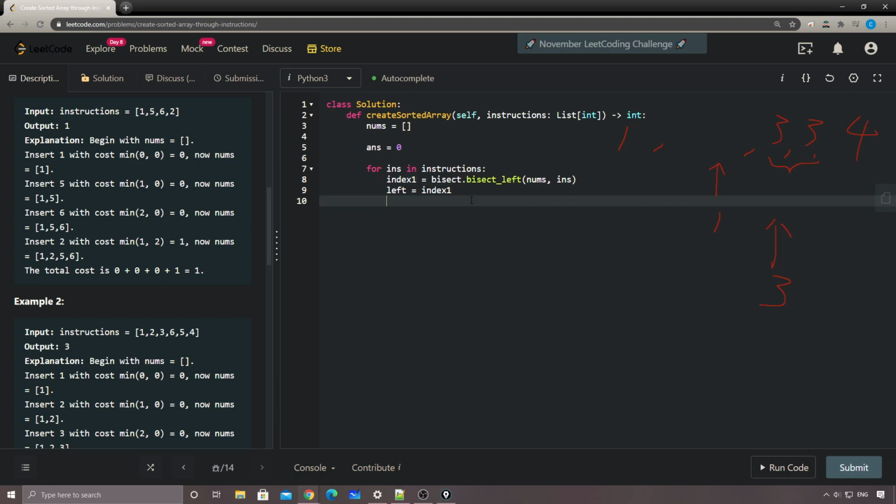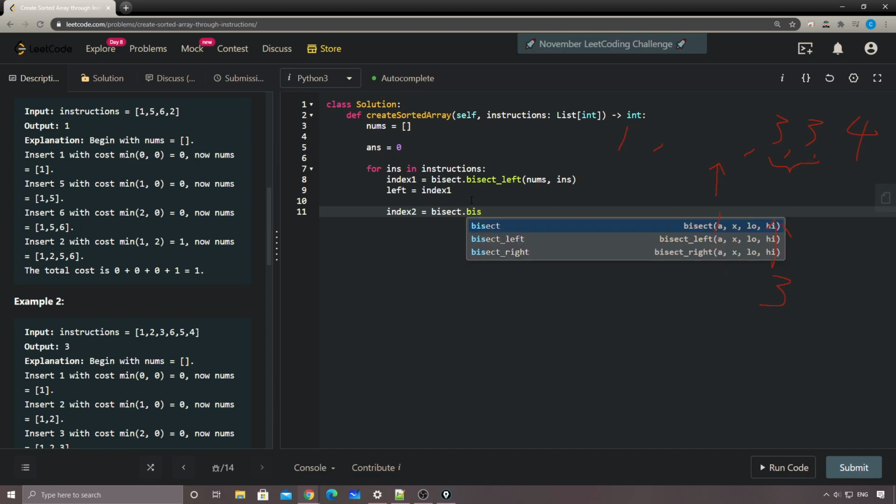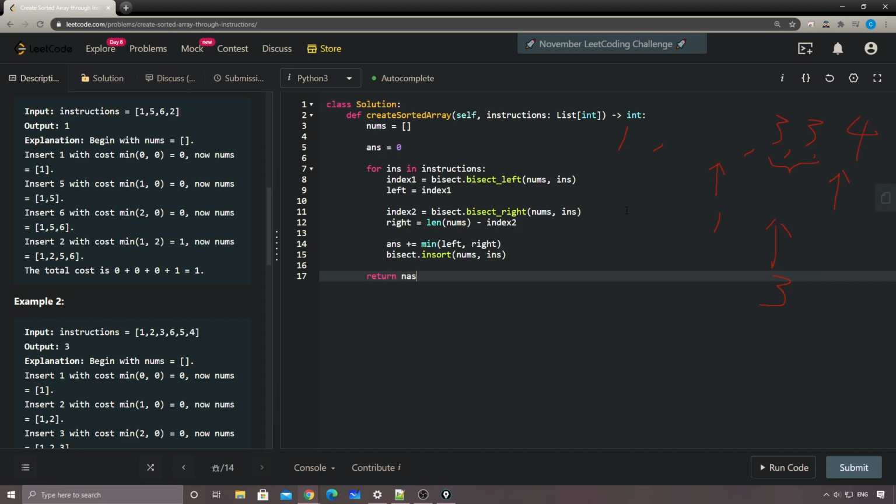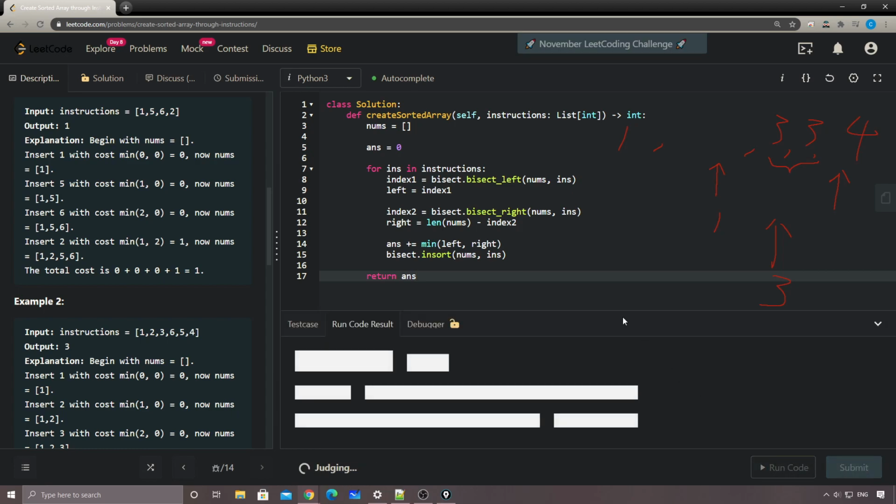So how can I do that? The easiest way is to do another binary search by using bisect right. In this case, if we do a bisect right, we'll get the index from here to here, so the right will simply become the length of nums minus index 2. Now I can simply update the answer with the minimum of the left and the right. Then I need to update the array, so I'm using insort to insert the instruction into nums. And in the end, I simply return the answer. So that's it. Okay, run the code. All right, submit.